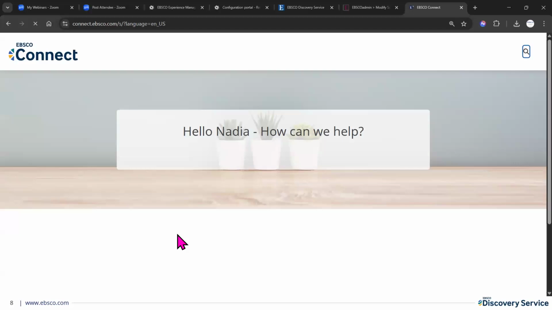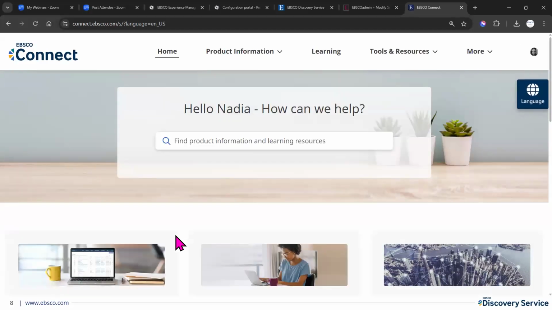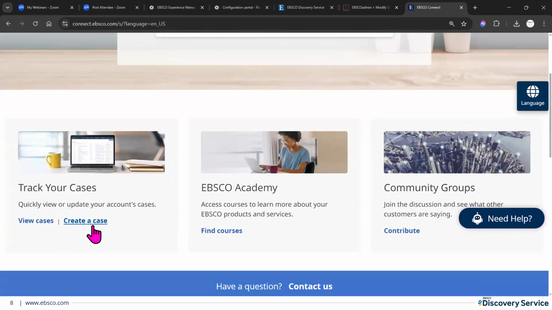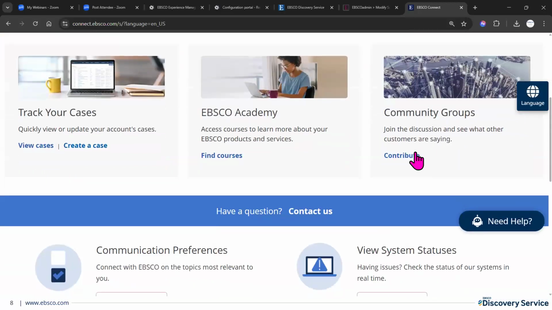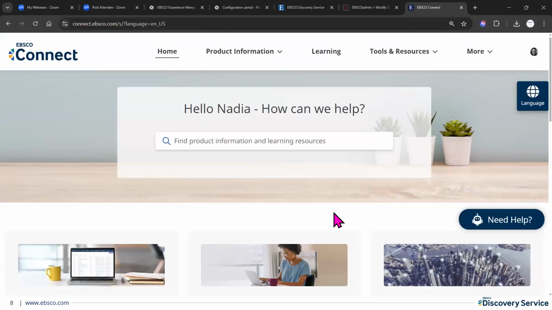There is a lot of really good features of having that EBSCO Connect account as well. One reason is we can create cases. If there's any technical issues directly through Connect, we can view previous cases and any updates on cases as well. And we've also got things like our community groups or our listservs here as well. So really good features in addition to, of course, the documentation that's also available. So the thing we're going to be looking for here is our content providers.